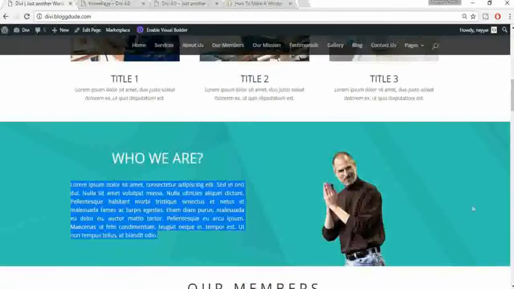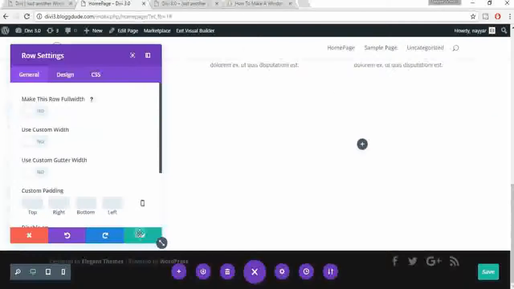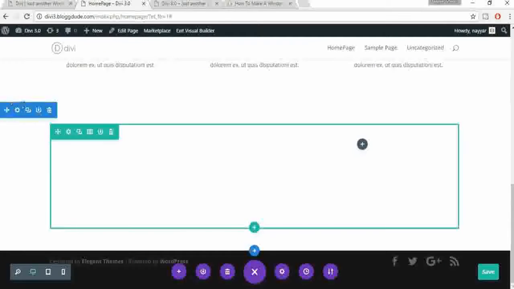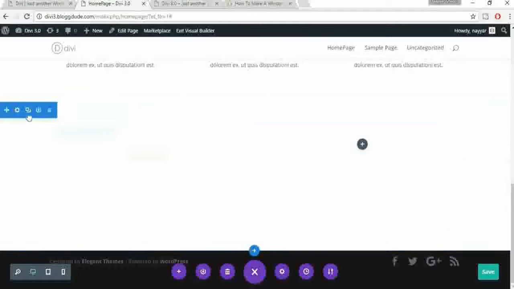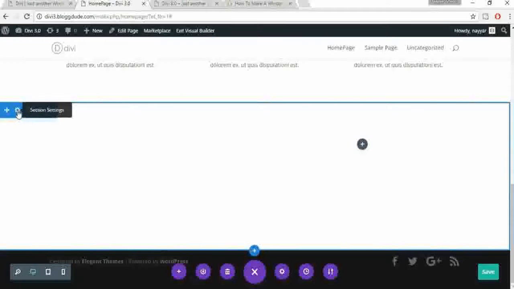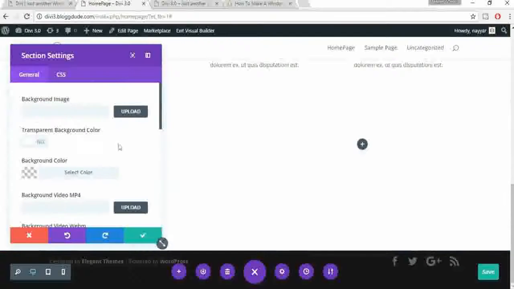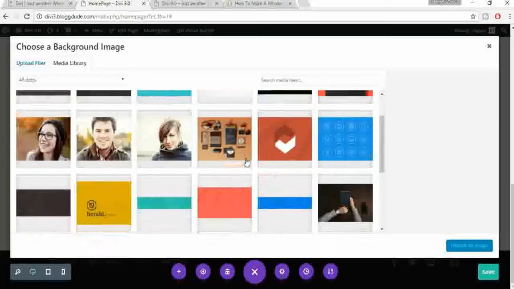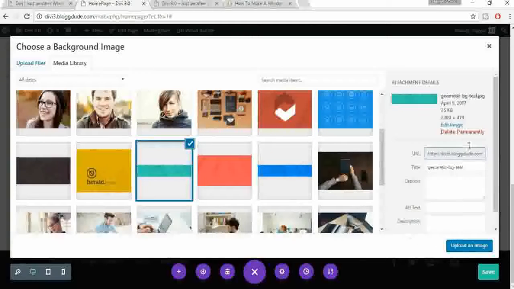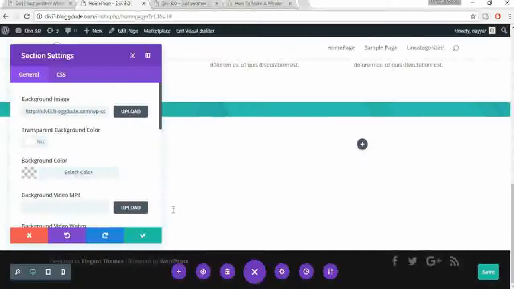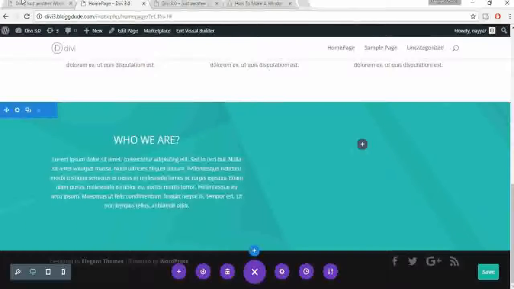So first let's add this background image before going further. To add a background in this section, hover here and click on this section setting button, the icon, and select the background image. Click on upload. This is the image we have used, the geometric BG, whatever the name of the image is. Select this, click on upload an image, click on this button, and as you can see we have this over here.